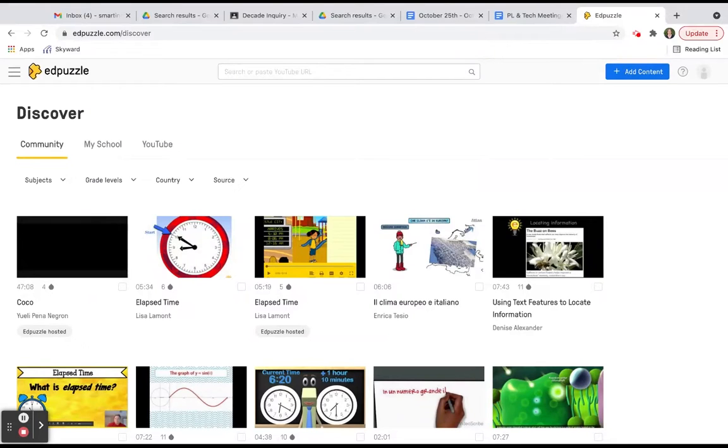Today's tech tool that we're going to talk about is Edpuzzle. There are so many different ways you can use Edpuzzle in your classroom, and it's really easy to set up and use, and there's so many free options.